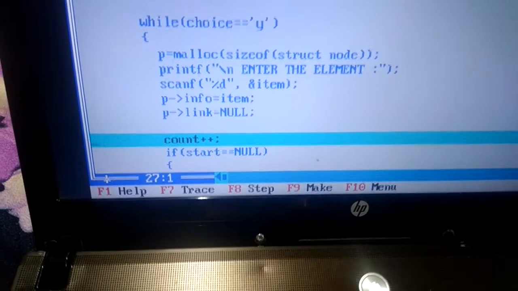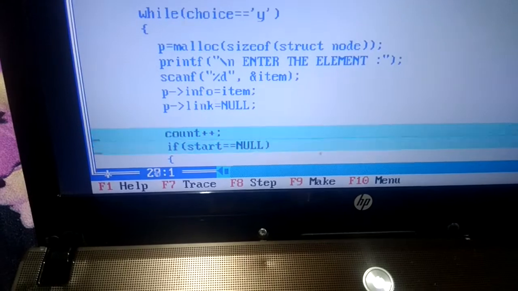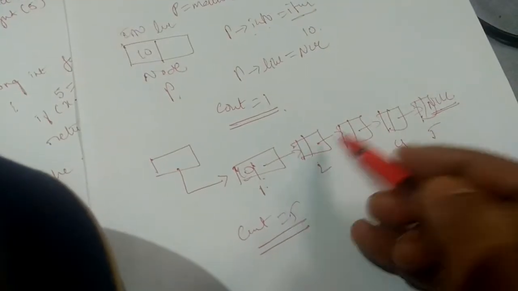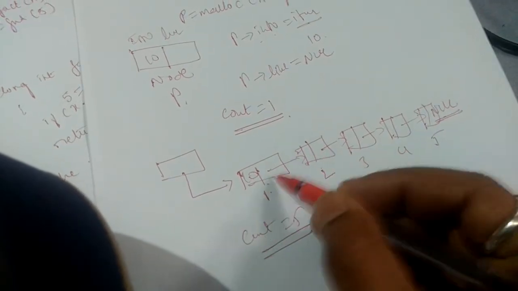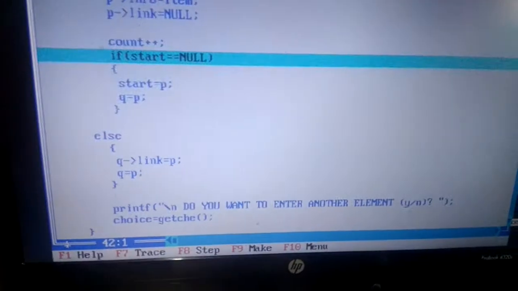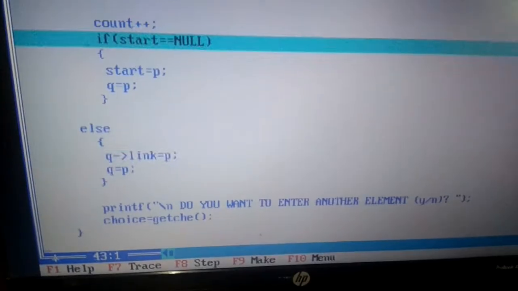Count equal to, initially count is 0, first node you created, now second. If start is equal to null? Now, for the second node you created, start is not equal to null, because we already have the previous node and this node you are creating. So it goes to the else part. If start is not equal to null, it goes to the else part.